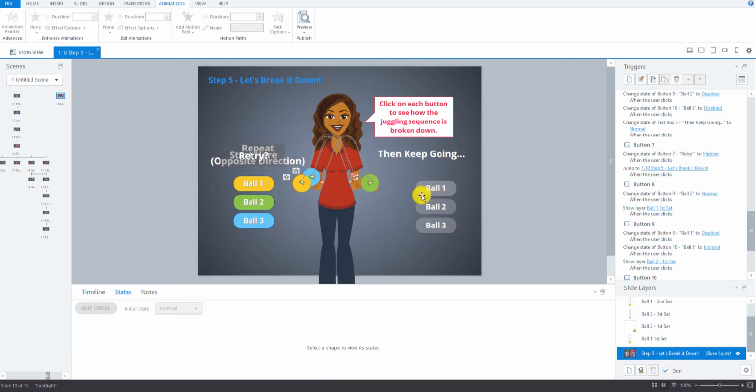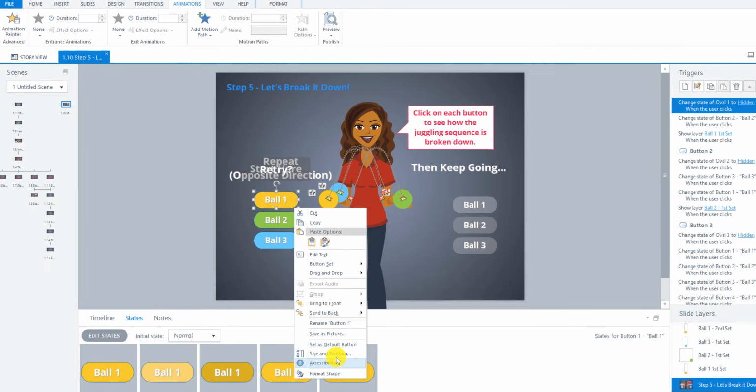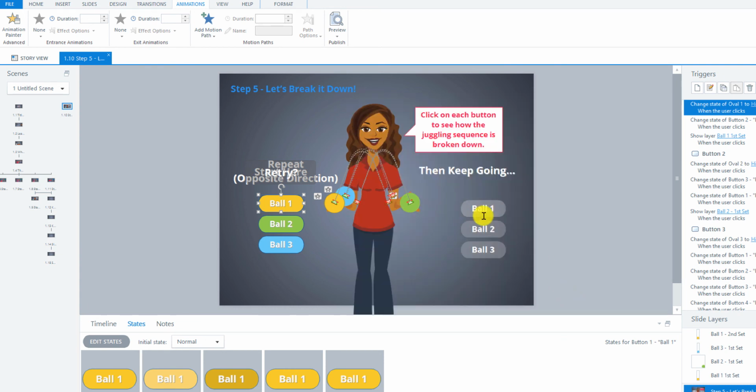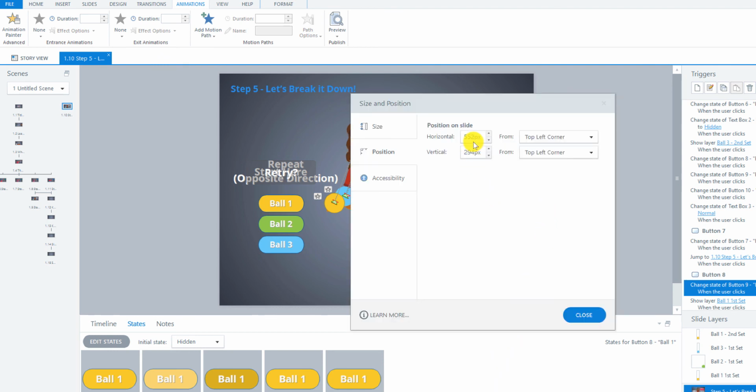So let's first move the buttons. You could just eyeball it, or you could go here, which is what I'm going to do, and right click and go to size and position and just see where they're at, and then just copy these numbers, so 89 to 82, and do that for the ones over here, so make sure that they're in the same spot. So let's do that now. Size and position, so 89 and 282.